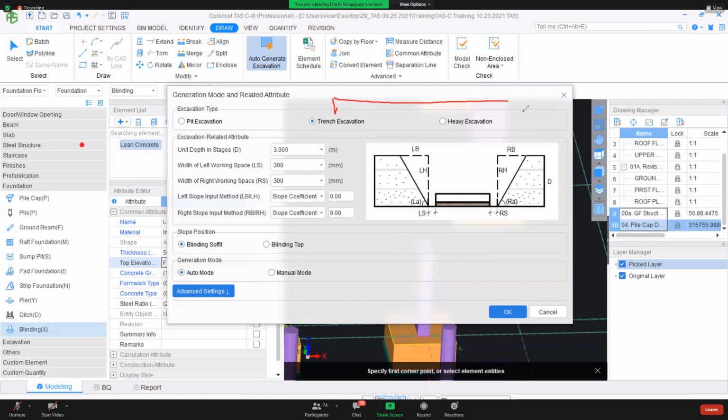Kunyari, ito yung hukay natin. I can specify the slope here and the slope here, kung trench excavation po tayo. Whereas sa pit excavation, we cannot specify per side. Isang slope lang po ang pwede natin gawin. So again, this is the limitation of the software. If you want multiple slopes, hindi po pwede. Just one slope lang po, okay? So, for our pile caps, I will use the pit excavation. Pit excavation po ang gagamitin natin.